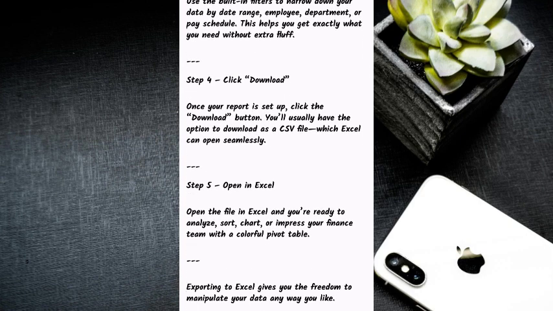Step 5, open in Excel. Now open the file in Excel and you're ready to analyze, sort, chart, or impress your finance team with a colorful pivot table. Exporting to Excel gives you the freedom to manipulate your data any way you like.